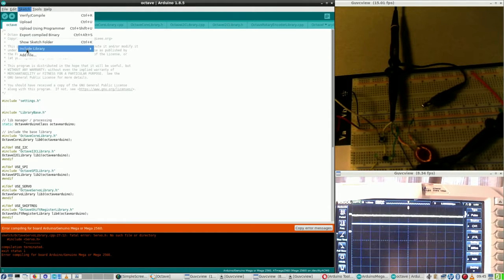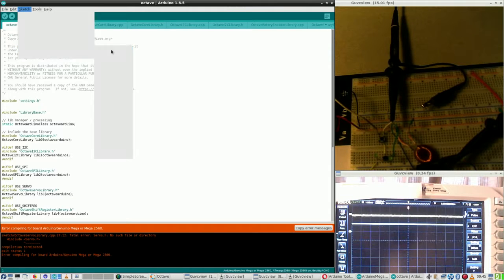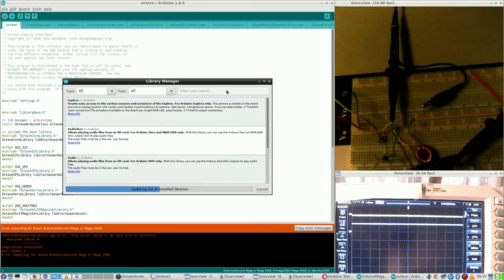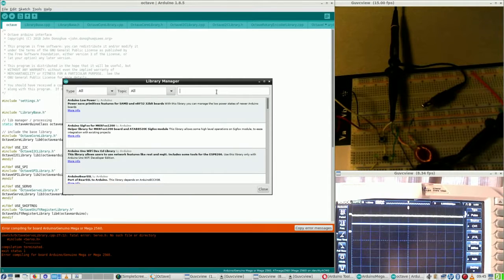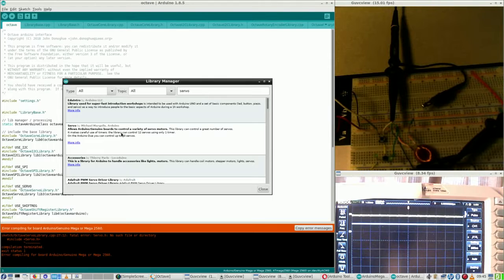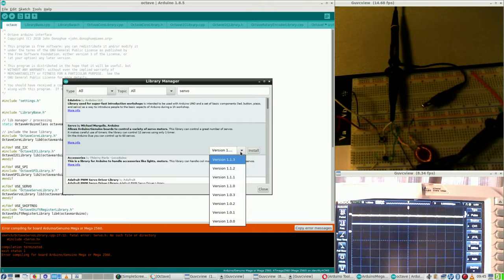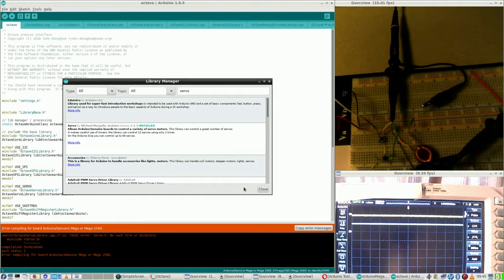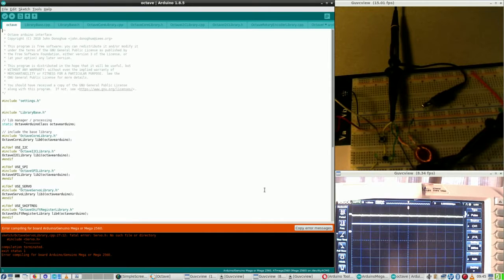So right now I have to include the new library, search for servo, this is it. What is this? Well, the latest, of course. Install. And well, that was quick. I hope that works. So let's go. It uploads. Done uploading.